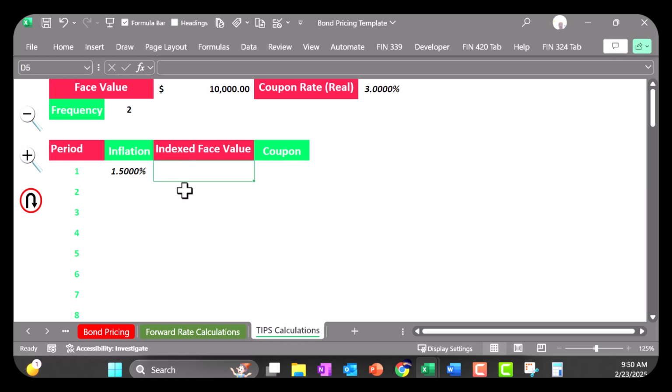First, we're going to index the face value. We will take the original face value, multiply that by 1 plus the inflation rate. So face value is indexed to $10,150. Then coupon is calculated using the index face value. Take the index face value and multiply it by the coupon rate. I already named these cells ahead of time, which kind of makes it convenient.